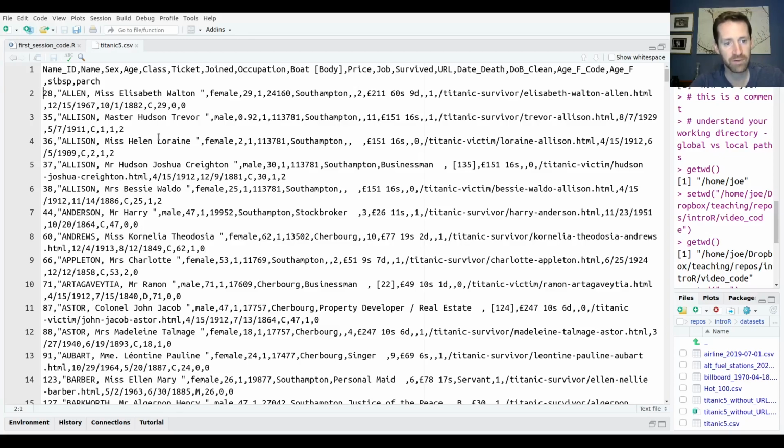So in this first row, the name ID for the first person is 28. The name is Allen, comma, Miss Elizabeth Walton, close quote, comma, sex is female, comma, age is 29, and so forth. So within each row, each variable is separated by a comma. That's why it's called comma separated format.